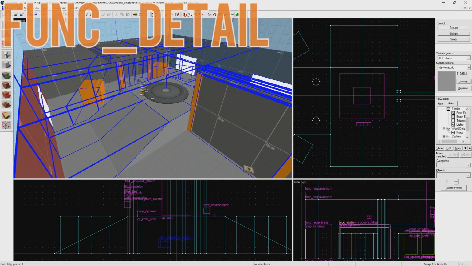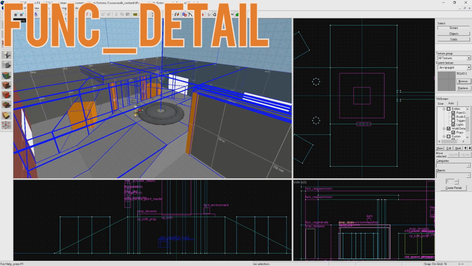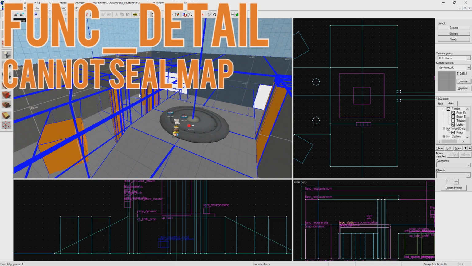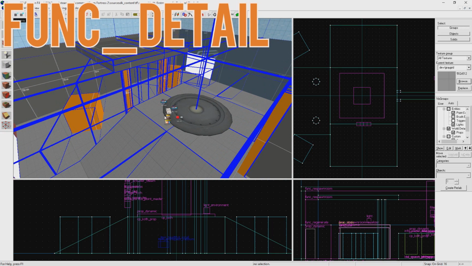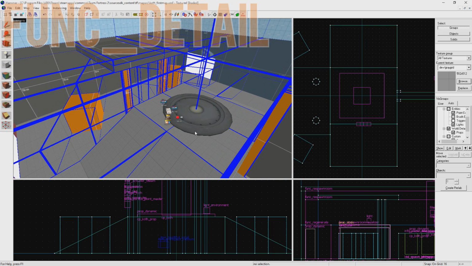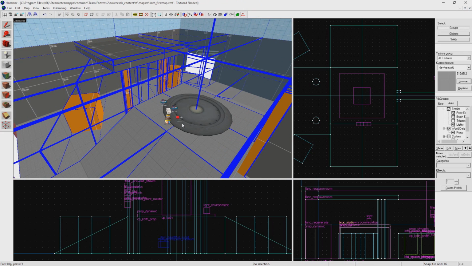We can turn them into func_details. Now, one thing to keep in mind is that a func_detail brush cannot seal your map, so you have to be very cautious about what you do it to. Also keep in mind that you can go overboard with func_detailing. I'd much rather have a longer compile than my players having poor FPS on my map. It's a bit of a balancing act where you try to find a good middle ground of reasonable compile times and an optimized map.